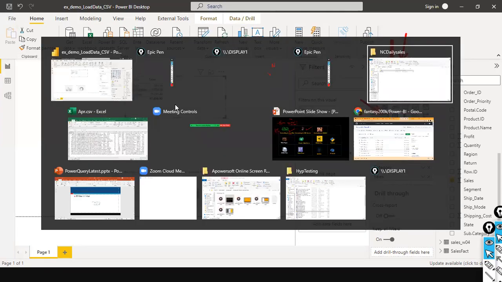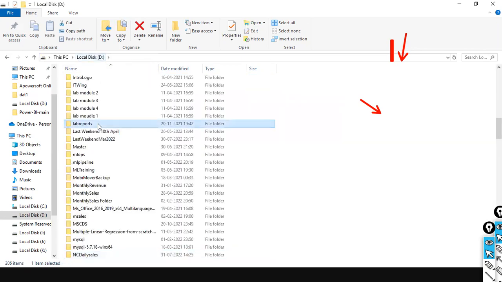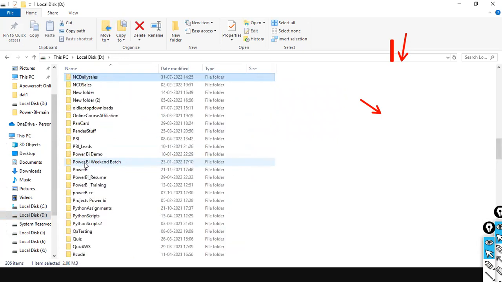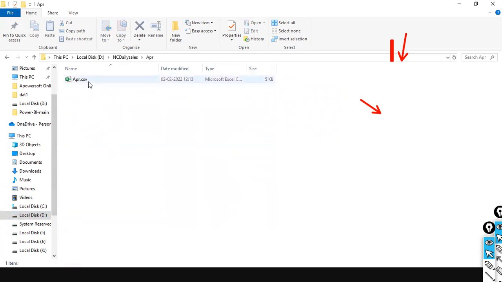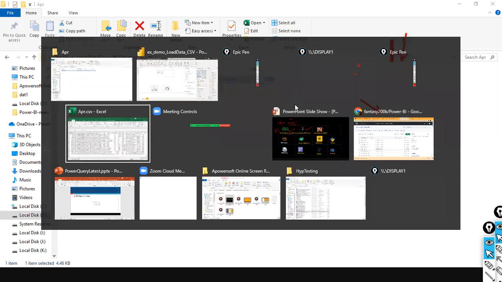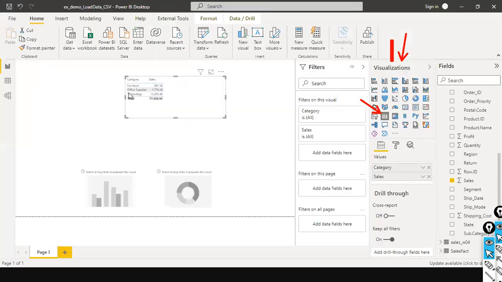Now you see the magic. I just go to this folder. I'll delete apr.csv. Before that, let me see if this file is already available or not. Yeah, APR is available. Okay, now I just go to the NC daily sales. If I delete this file, because I already opened it, that is the reason why. Okay, I just deleted, the file got deleted. So NC daily sales now has only one file in it.